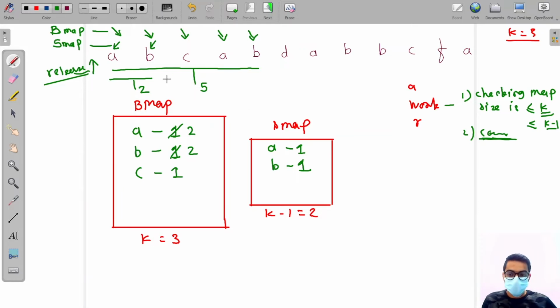So from this point to this point, how many substrings can we make that contain k unique characters? First ABC. Second ABCA, this also has k unique characters. ABCAB, this also contains k unique characters. So at this point, we got 3 substrings with k unique characters.